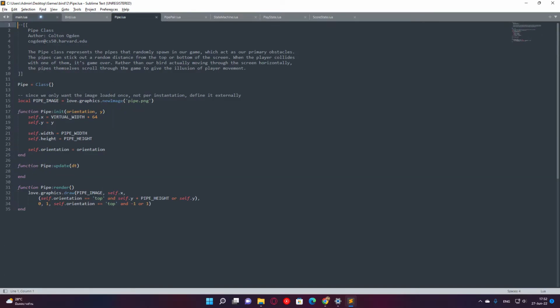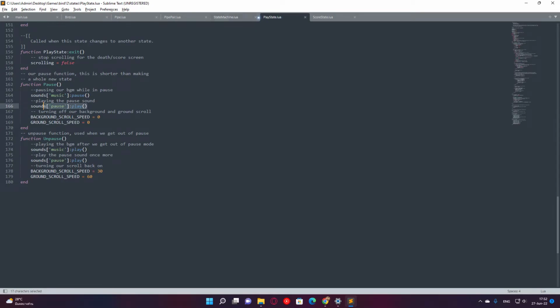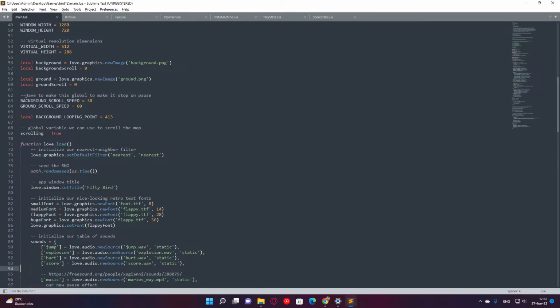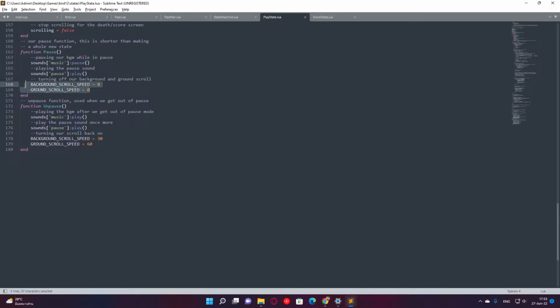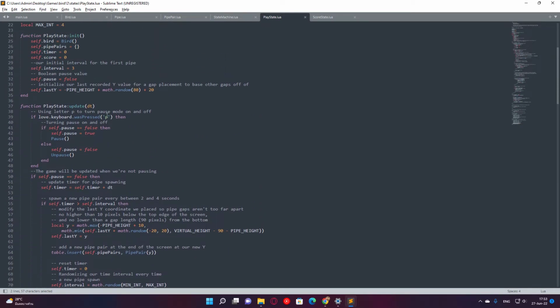And I've put the sound here. And we also have to remove the local in front of background and ground scroll speed, so that we can stop it from scrolling all the time. And the unpause does the exact opposite of the pause function, which just lets the sounds play again, then puts our ground and background to scrolling again.